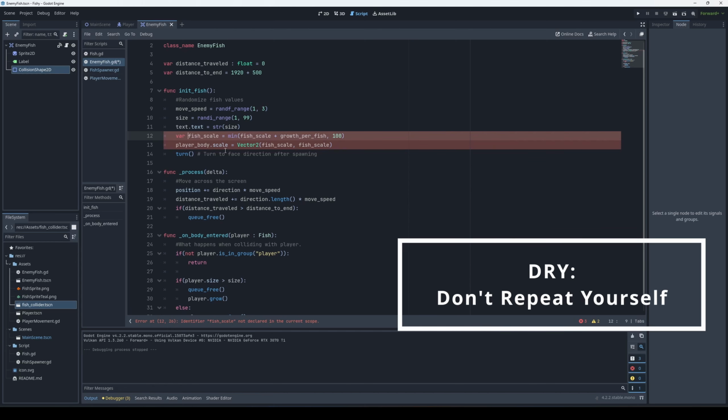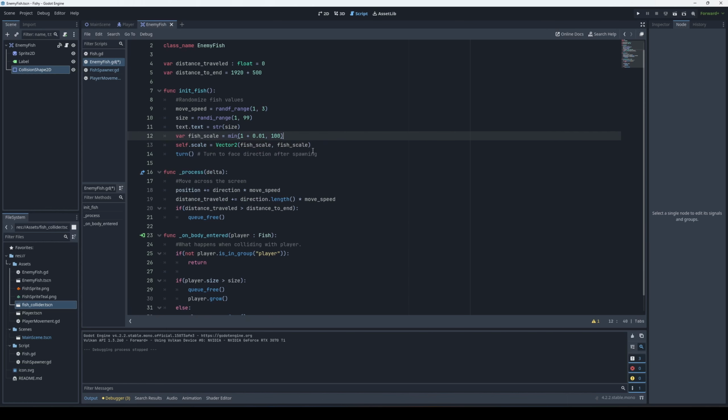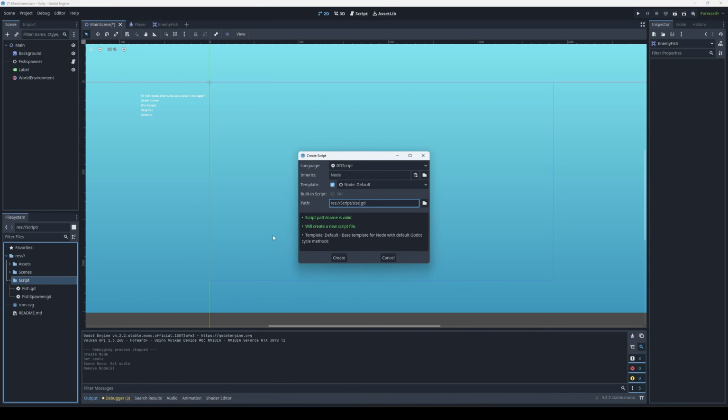But now I'm doing something stupid. I'm copying and hard coding values. This breaks the DRY principle, among other things. We want the enemy to scale exactly like the player. If I later change that logic on the player, it won't be reflected in the enemies, and vice versa. We are setting ourselves up for a headache. The solution is to create a manager script that calculates what size a fish should be. Let's create a new script in the scripts folder called size manager.